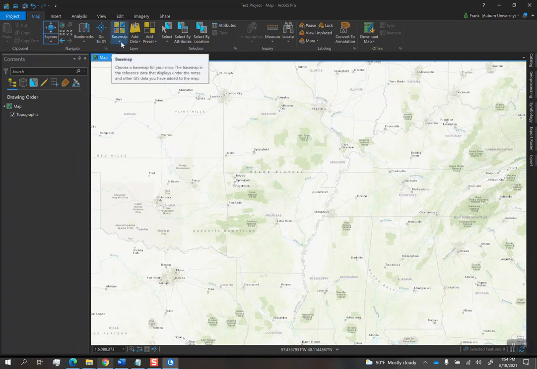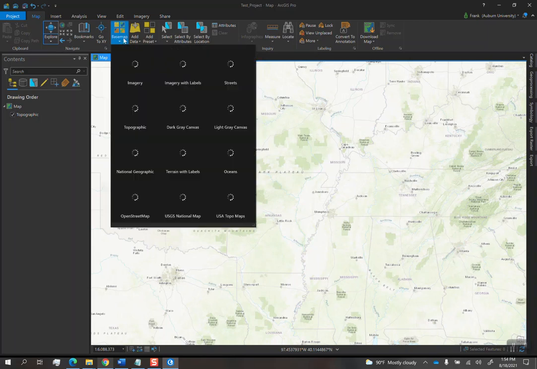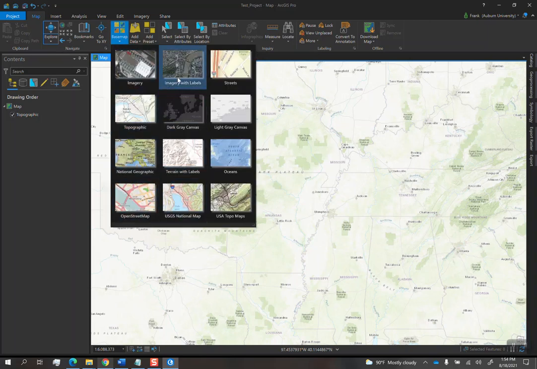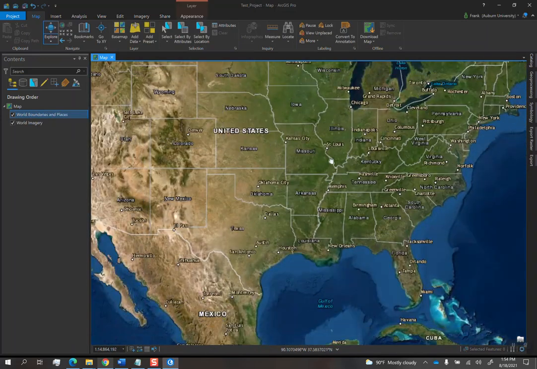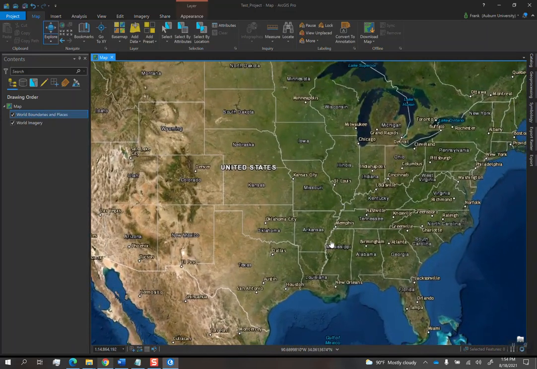Base maps, again, is another carryover from the previous version, where basically you set a new base map to any look that you want. Imagery is a good one. Imagery with labels is good as well. I like using one of these whenever I can. Let's try imagery with labels. And then you can see it pulls in an aerial photo base map with labels on top of that.